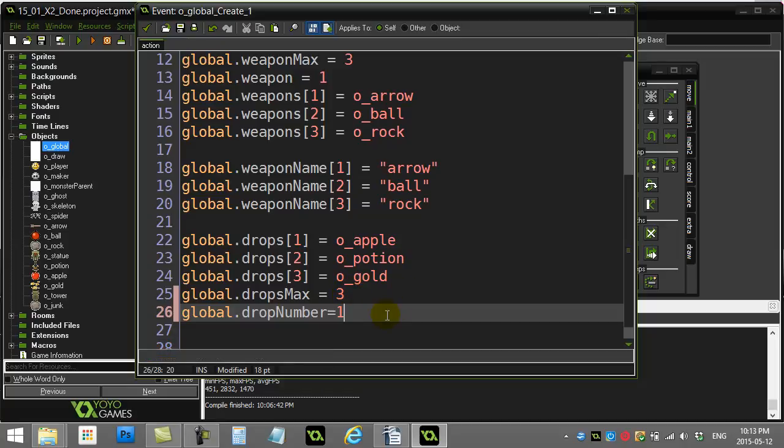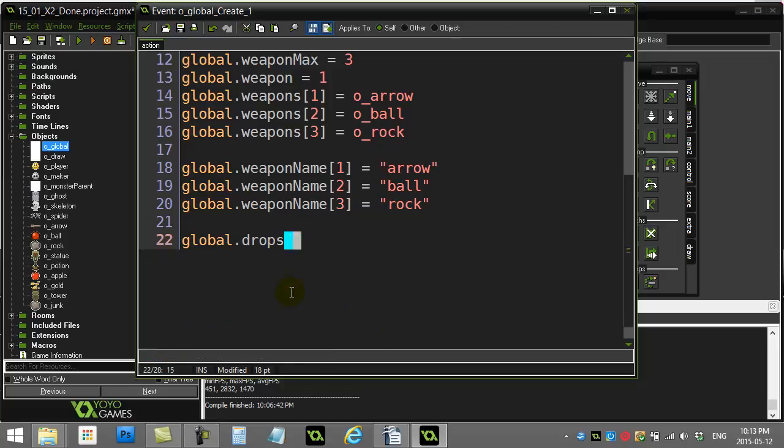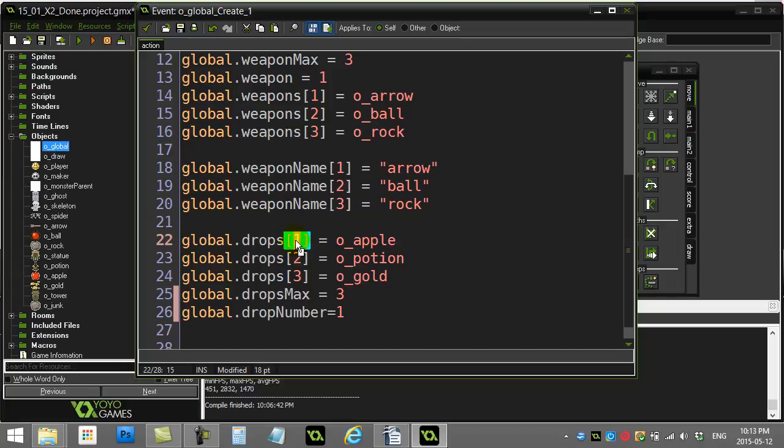So the first time we drop something, I'm going to use it in the slot here, the index position, it's going to drop the apple. And then the next time I'll up it to 2, it'll drop the potion. Then I'll up it to 3, it'll drop the gold. Then the next time, well, I'll go back to 1. And that way it'll just keep cycling through. So it's a little bit like the tutorial or the lesson on the weapons selection, right? I'm just booting through the list. So drop number is my variable.